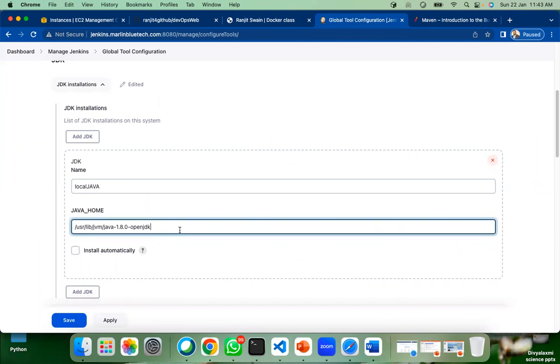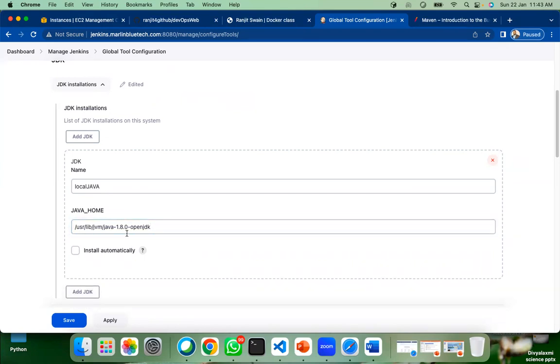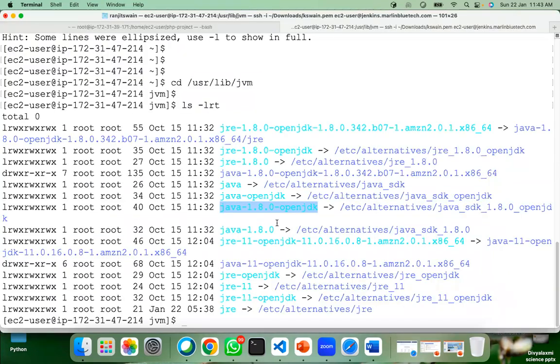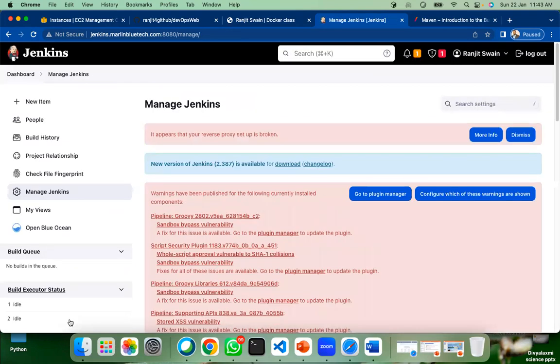OpenJDK plus bin. So bin does not look like a JDK directory. That means /usr/lib/jvm, select it. Okay, OpenJDK, this is the Java 1.8 OpenJDK I gave. Now let's save this one.